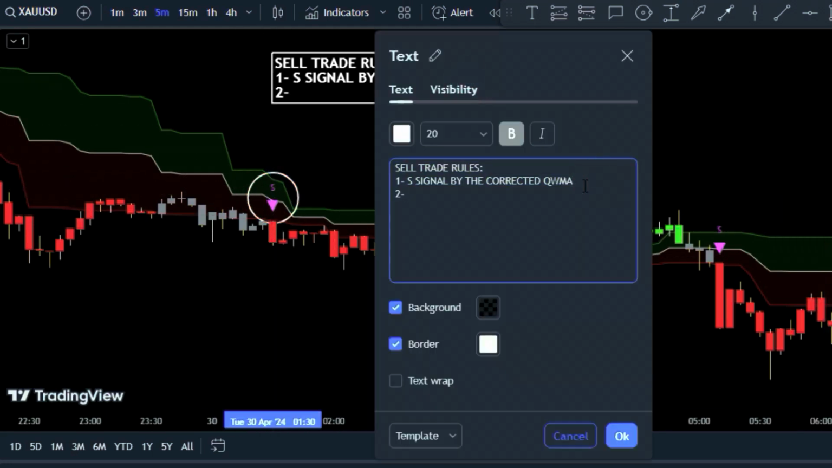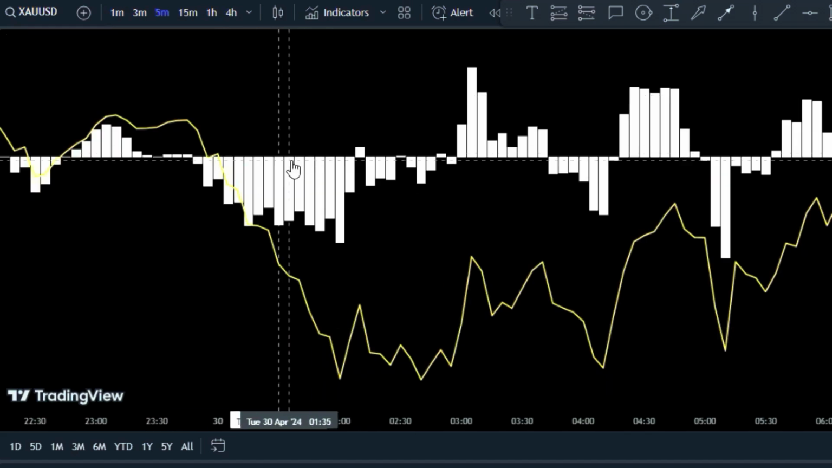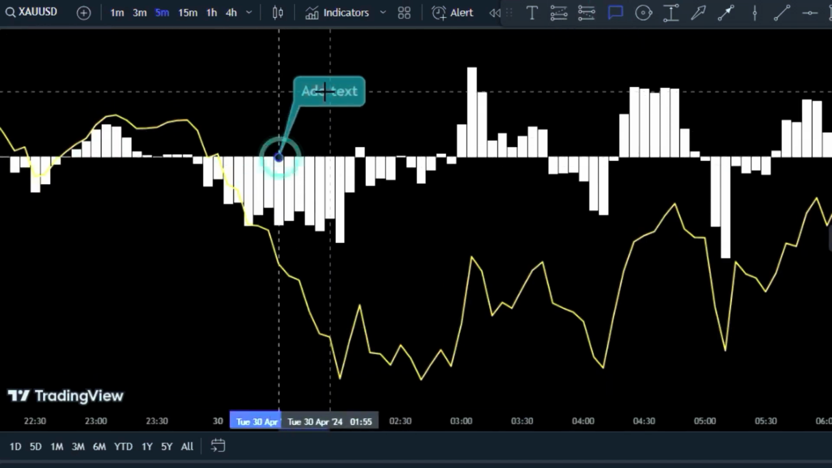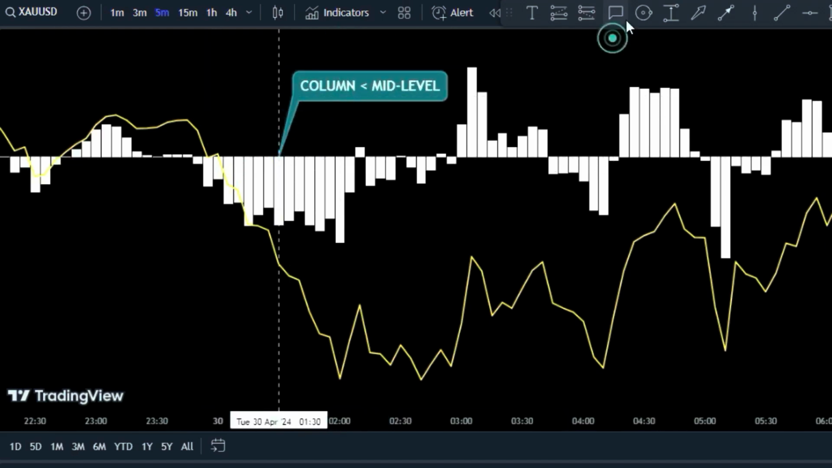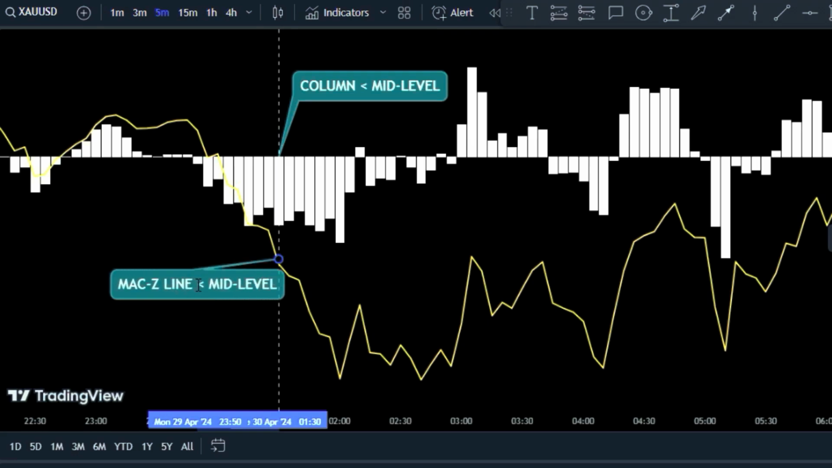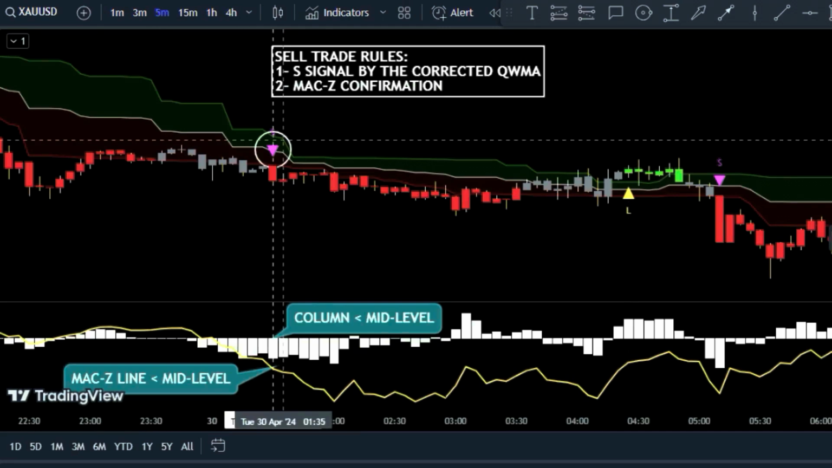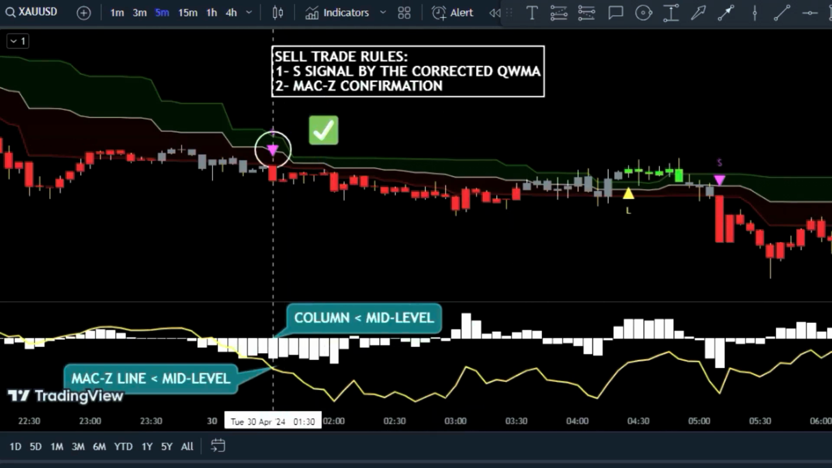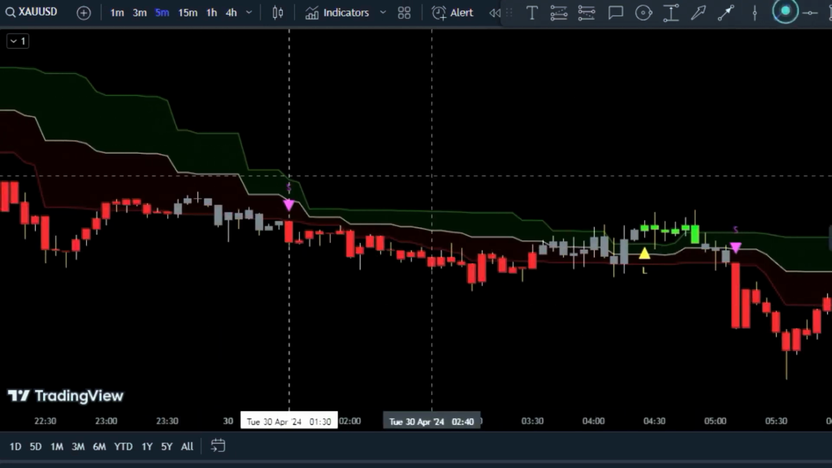Next, check for a confirmation from the MACD indicator. You'll want to see a column below the mid-level and the MACD line hanging out below the mid-level as well. So, once you've got both indicators in agreement, it's go time. Now you can confidently enter that sell trade.